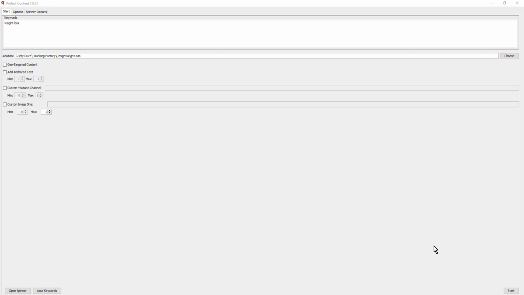This is a tutorial to show you how to set up and run Content Factory. So when you first open your software, you're going to be invited to enter your license email and your license key to activate the software. Then you might want to choose a location to save everything to.